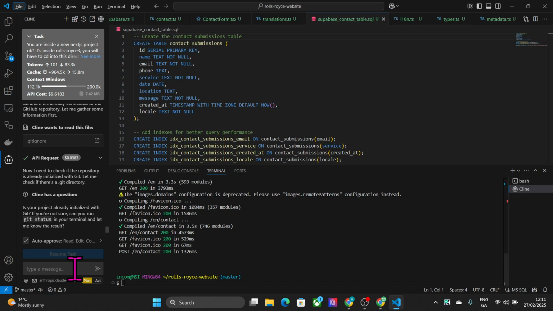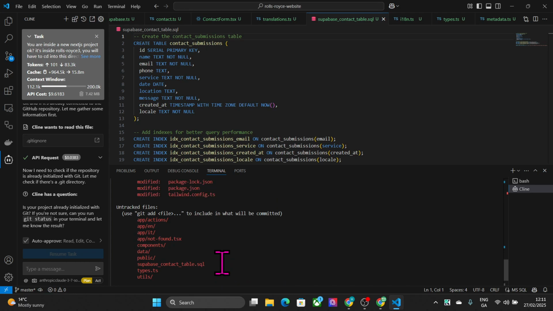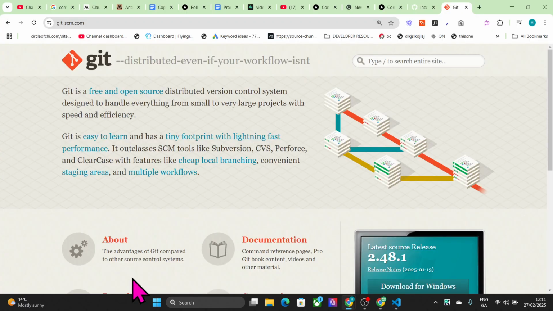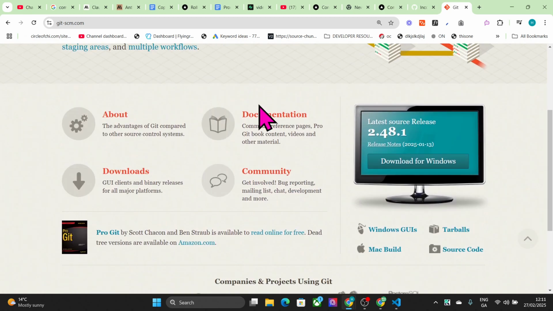So we'll just say git status, right? And then we'll just send that to here, right? So that it knows what the current status of the Git is. This isn't too hard to install, but it is a bit annoying.